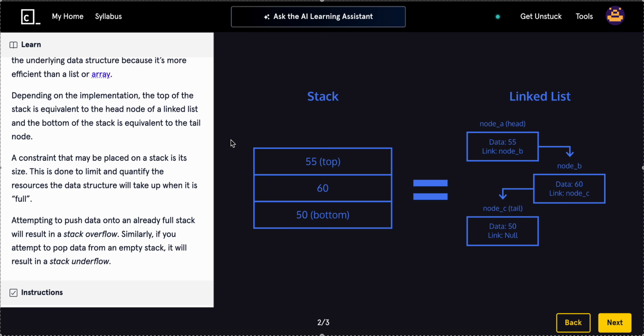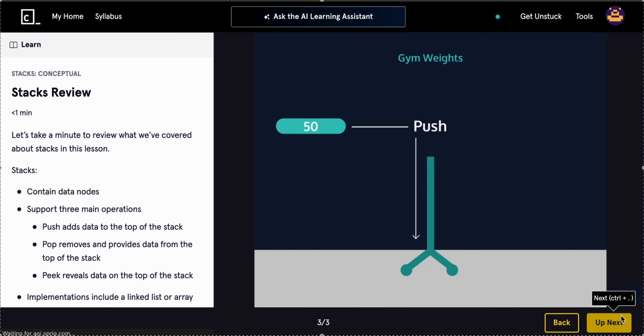Now, to really represent this, we have a stack here. We have 55, which is the top. We have the 60, and then the 50, which is the bottom. Now, this in a linked list is equal to the data being 55, and then it has a link to node B, and then this has the data 60, it has a link to node C, and then this is the data 50, and it's linked to null because you don't have anything at the bottom there.